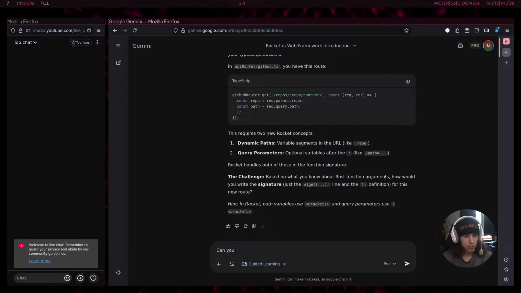Can you, wait, what is it asking here real quick? Based on what you know about Rust function arguments, how would you write the signature? Just the get line and the function definition for this route. In Rocket, path variables use brackets and query parameters use question mark brackets. Before we do that, comma, what is the shape of the data so I can make the type struct?